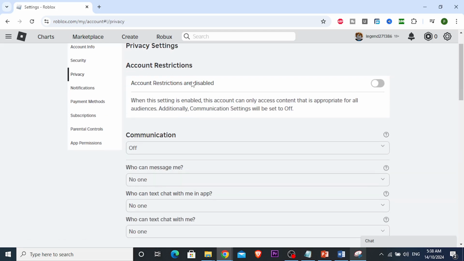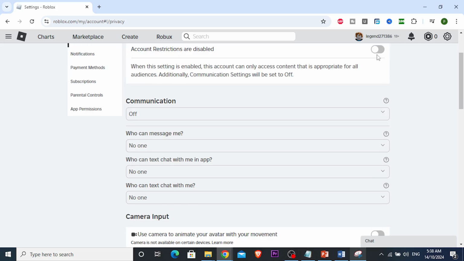Now here, my account restrictions are disabled, but usually what happens is your parent will set some account restrictions for you. So to change these restrictions, you may need that PIN number from your parents. So you can just get that.